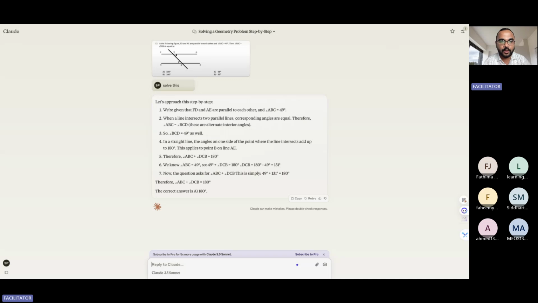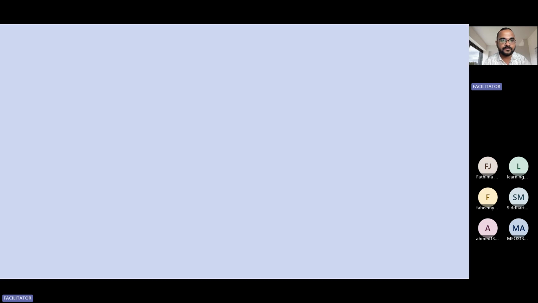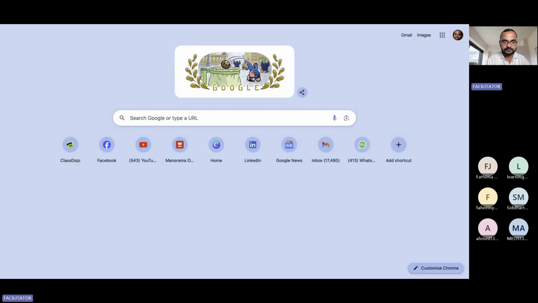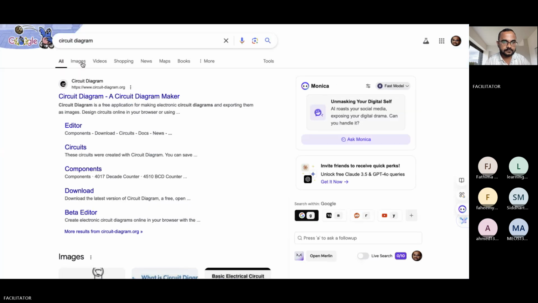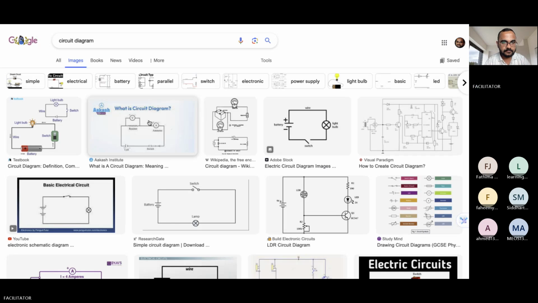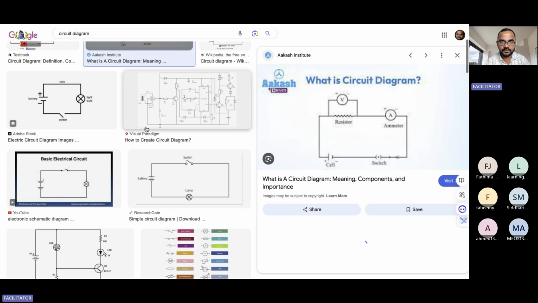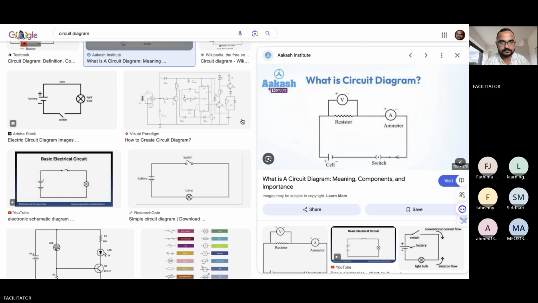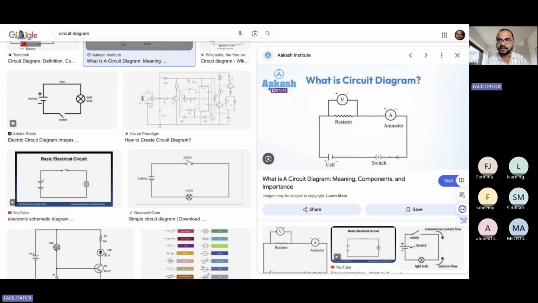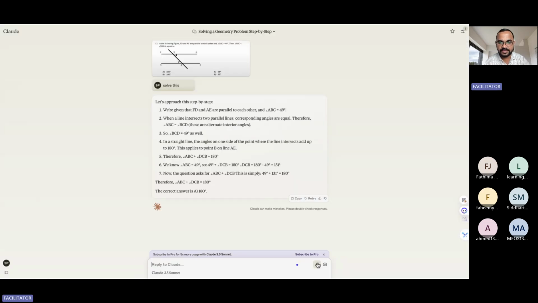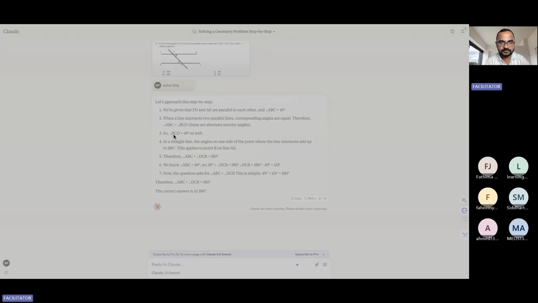Going on to Claude, one more point: now that you have uploaded an image and tried to understand it, even if you have a circuit diagram, let me get a circuit diagram. If I can get one, I can upload it to Claude or ChatGPT and ask it to explain the circuit diagram to me.